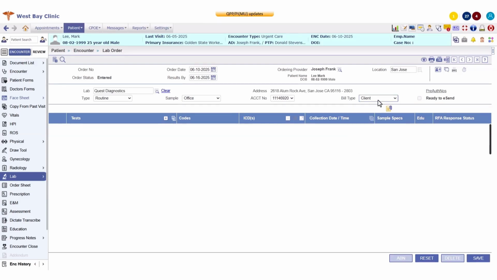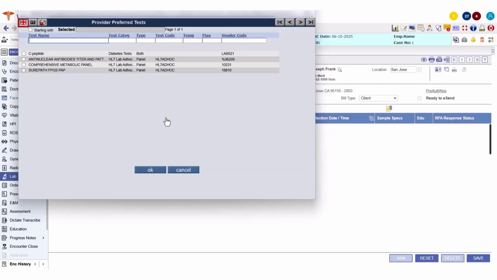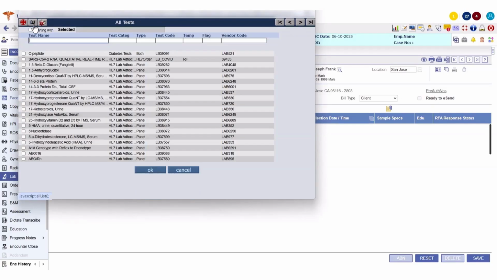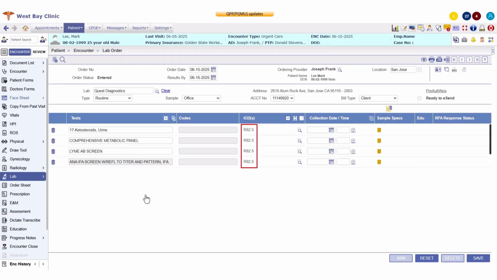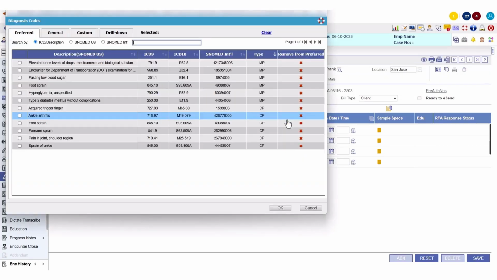To add lab tests, you can choose from preferred tests, all tests, or order sets. For this demonstration, we'll select 17 ketosteroids urine and use the CMP with immune workup order set to add 3 additional tests. Automatically assign assessment ICD codes, or manually add new codes using the Add button.